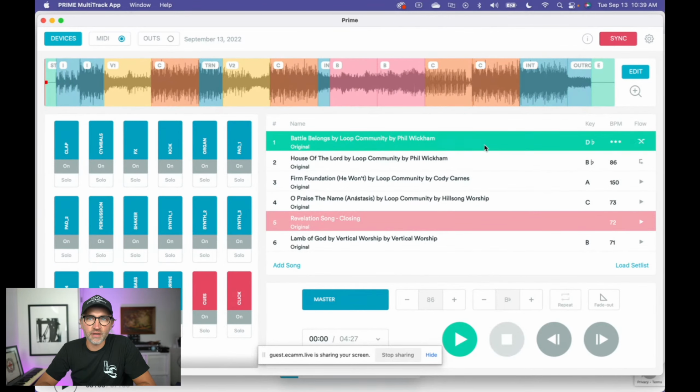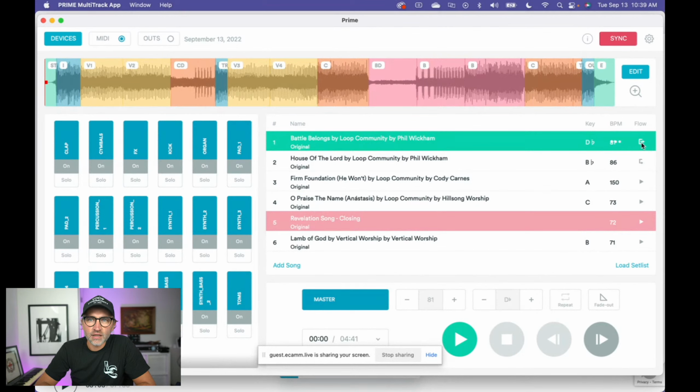Really smooth transition there. I love the crossfade transition. Let me show you the last one. The last one is called trigger. And what this is for is people who want the song to end, but they want the click to keep going.